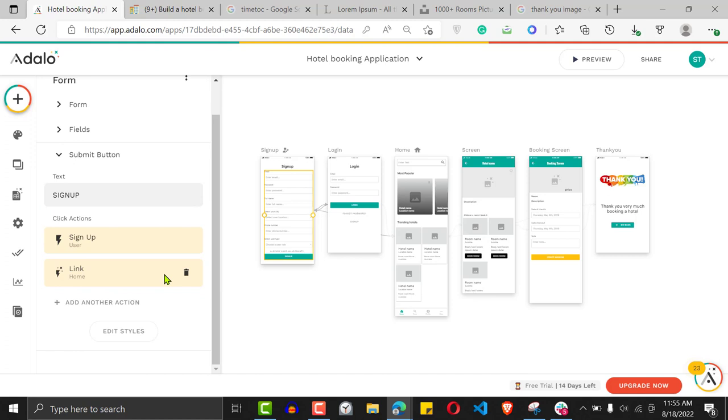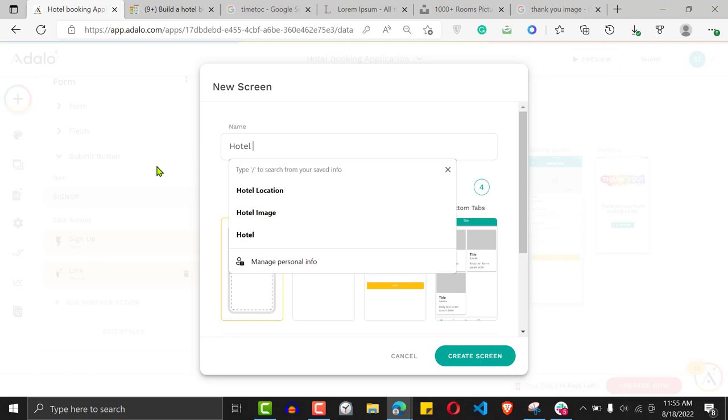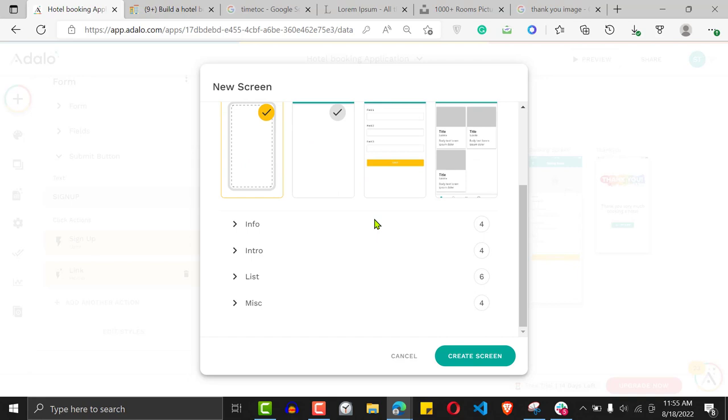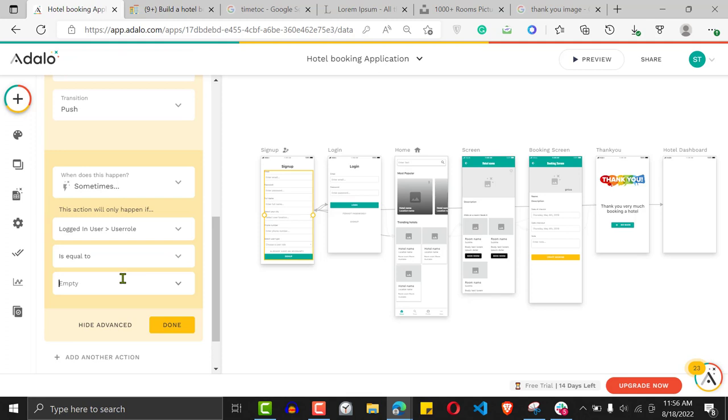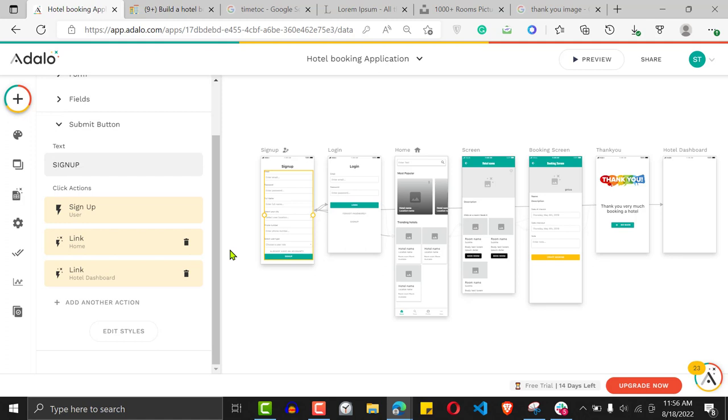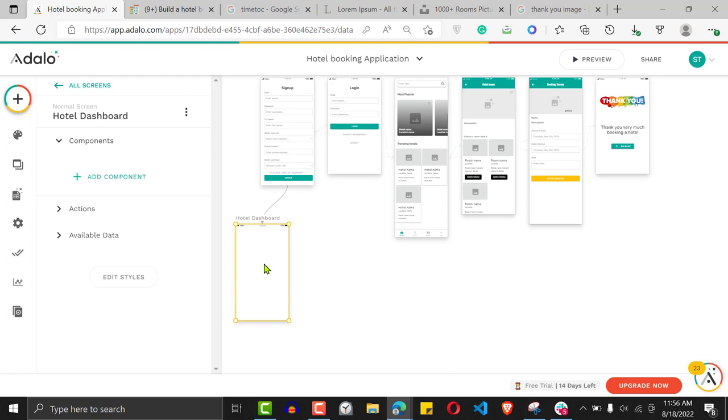Then we'll add another action. Link to a new screen, hotel dashboard. So we'll say create. This will be sometimes, if the logged in user role is a hotel. So if the logged in user role is a hotel, it will link to this other screen that says hotel dashboard. That's the way you want to do it.